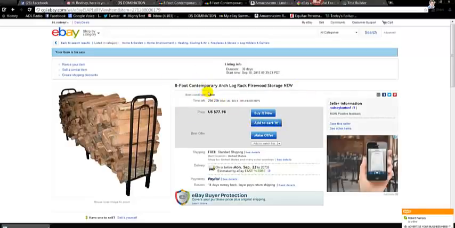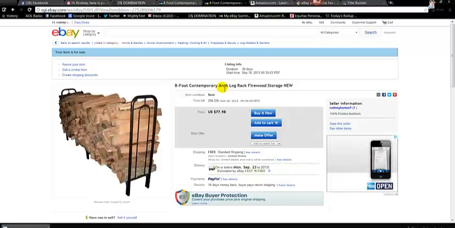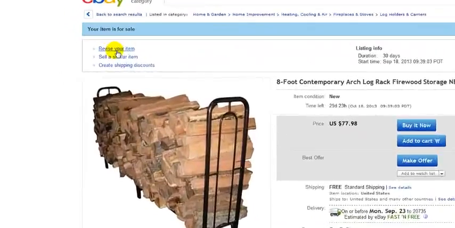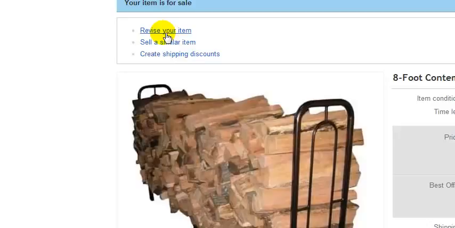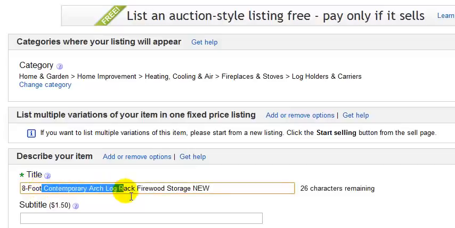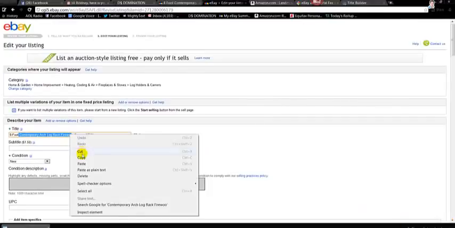Now what I'm going to do is teach you the other two tabs that I have open and how to use them with your item. I normally list the item first, then I go back and revise it. So if you go to the very top here, click revise your item. And this is where the magic comes in. I'm going to copy this title, a contemporary arch log rack. Click on that title and copy it.